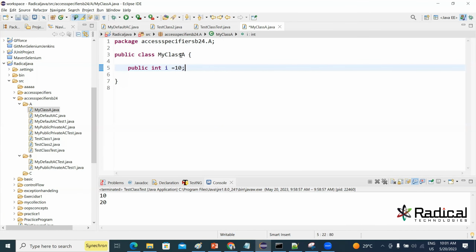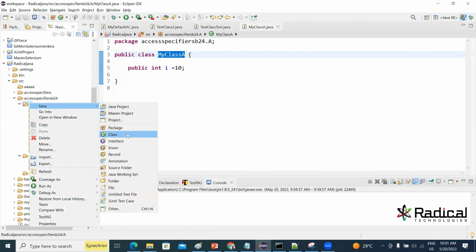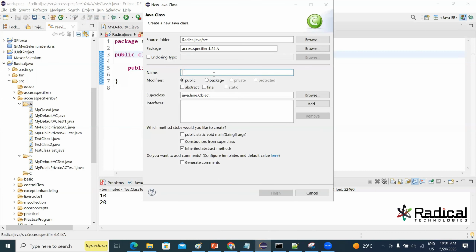The first thing is, class, error. Sorry, there is an error. You cannot create the same class name in the same package. Okay, you cannot create the same class name in the same package.